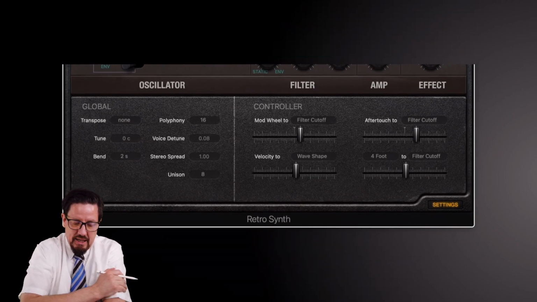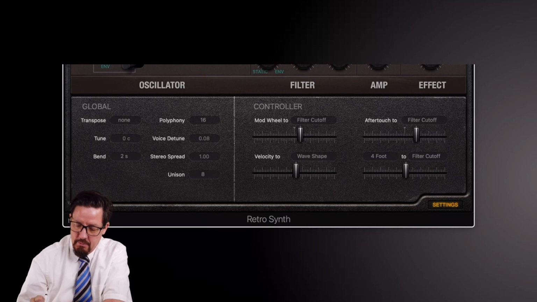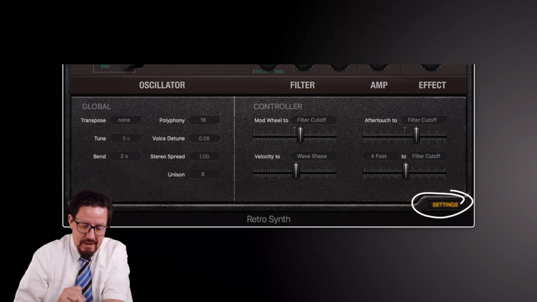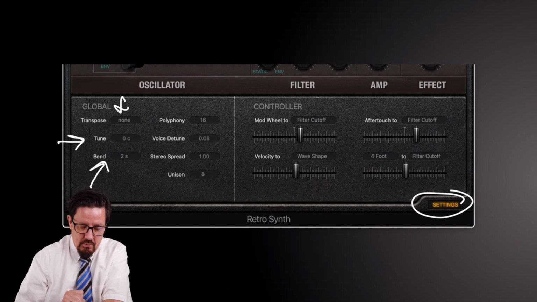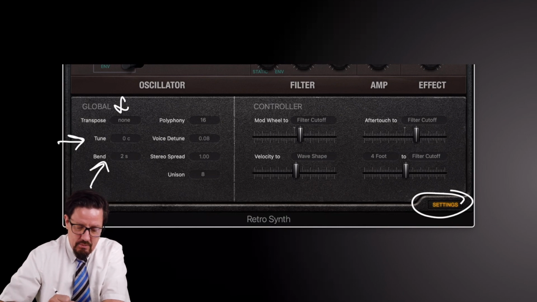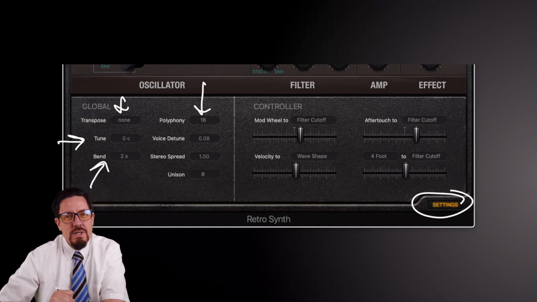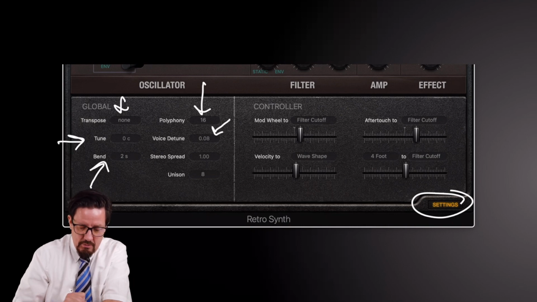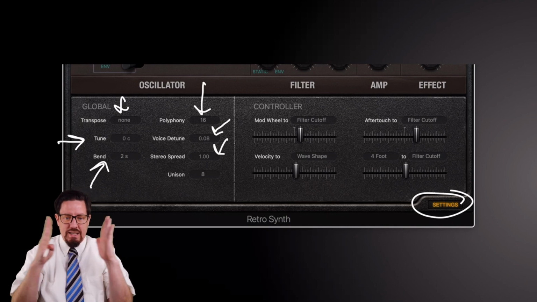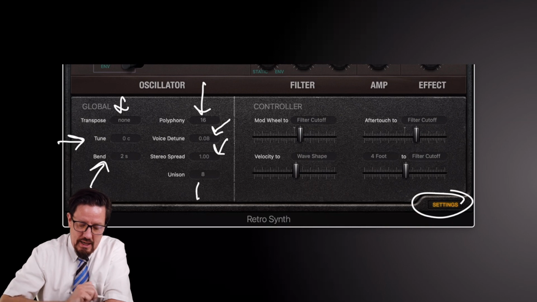When we go down to settings, this pops up. There was a little button right here to engage it. And we can transpose, we can change the tuning, adjust the blend when we're doing things with the mix. Polyphony, you can make this a mono synth, or you can bring up to its full 16 voice capabilities. We can detune the voices from each other, make it sound like it's a poorly functioning analog synthesizer. Has a stereo spread to widen it out, and then a unison option.